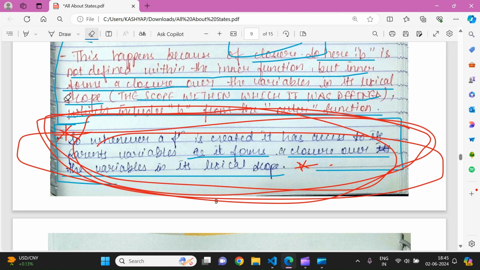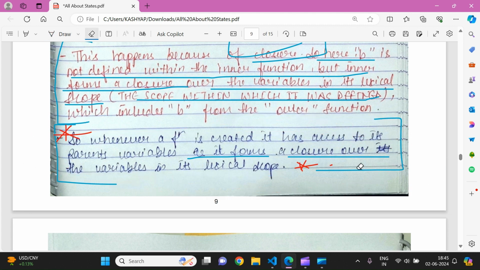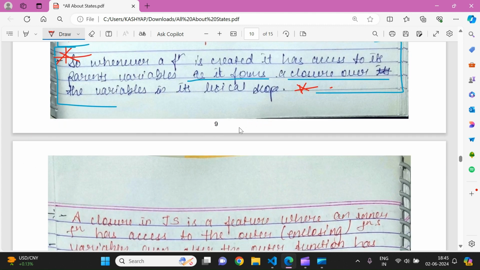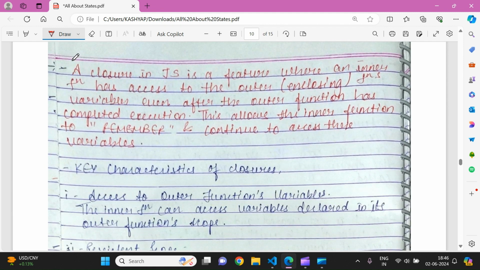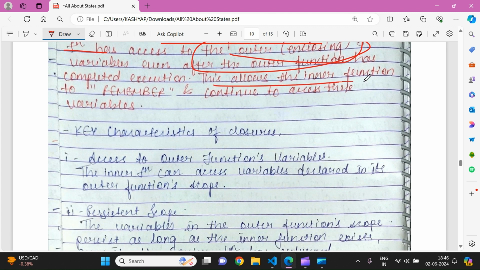So yeah, keep this in mind, because what closure does is that it actually re-renders our UI. So a closure is a JavaScript feature. Again, here I've defined the definition. So this is like a conclusion. A closure is a JavaScript feature where an inner function has access to its outer and enclosing function, and this allows the inner function to remember and continue to access the variable.